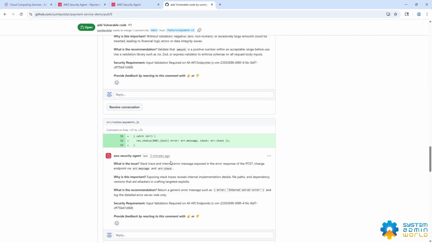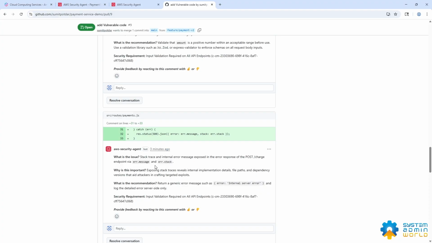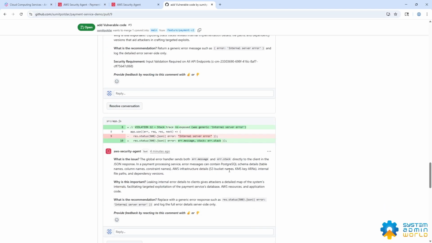Okay, and another: the stack trace and internal error message exposed in the error response. You should not expose the error message in the response itself. It has to be hidden or masked on the API calls. Again here, the internal error message is sent directly to the client in the JSON response. You should not give directly readable text to the end user as a JSON response.